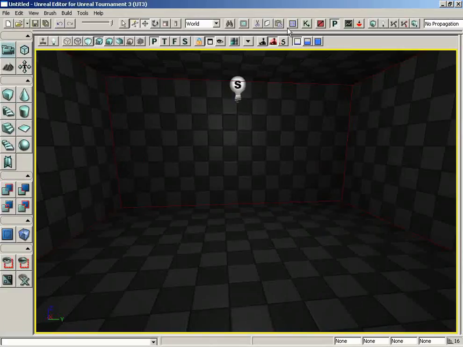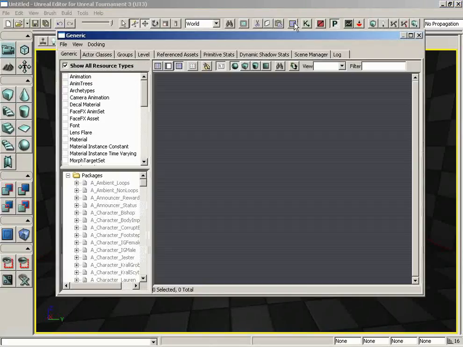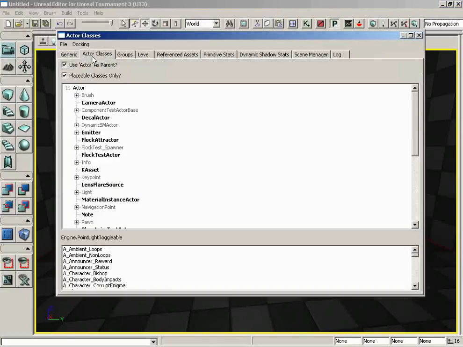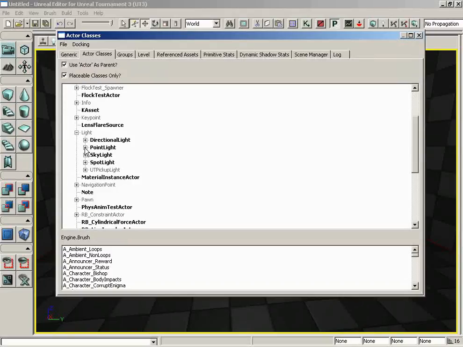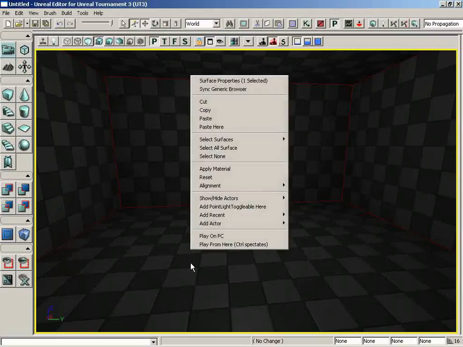So let's go up to our toolbar, and we'll click on the Generic Browser button, and then jump over to the next tab for the Actor class browser. And I will expand our light class. I'll also expand Point Light, and you're going to see that you have Point Light Toggleable. This is a special kind of light that is specifically used for turning on and off. So we'll close this out. I'll right-click on my floor and choose Add Point Light Toggleable here.